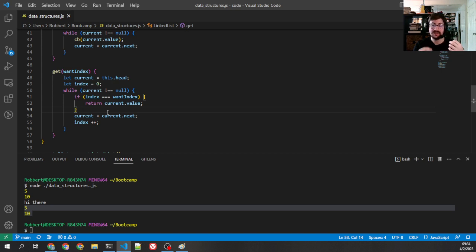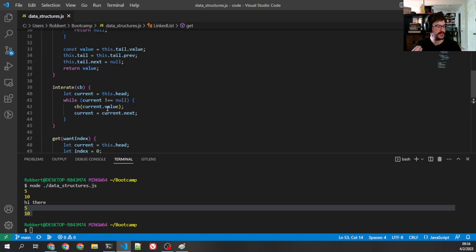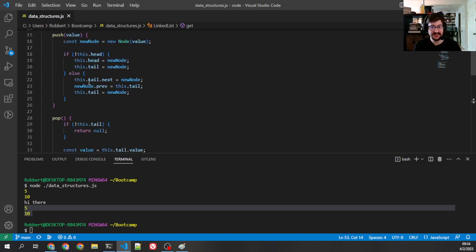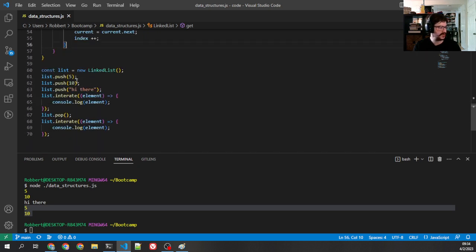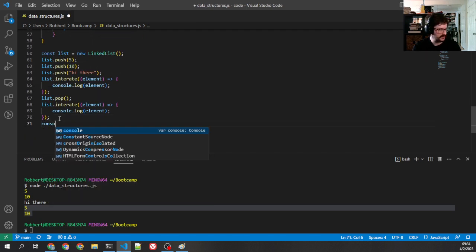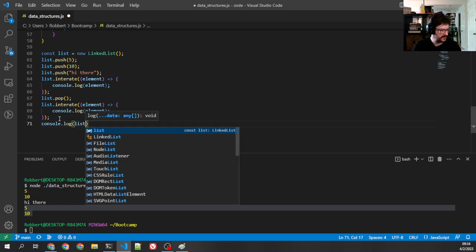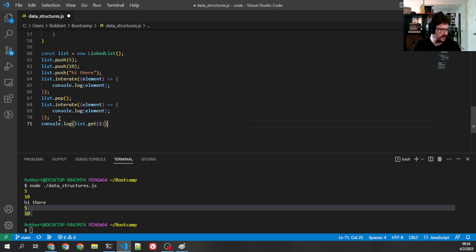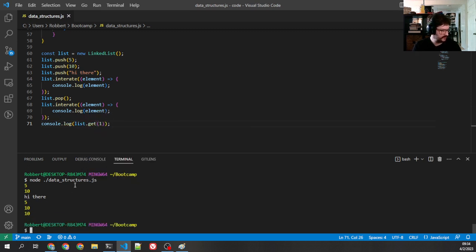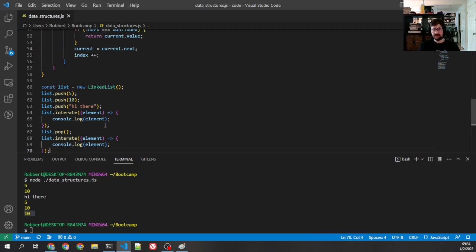Now, technically, I could have a hash map in here that's also keeping all my indexes, but keeping that up to date would be really complicated. So now let's see, log list.get. Let's say I get at index 1, and now you can see it gives me that 10. All right, but this is an O of n operation. This is expensive. So that's the important thing to be aware of with a linked list.